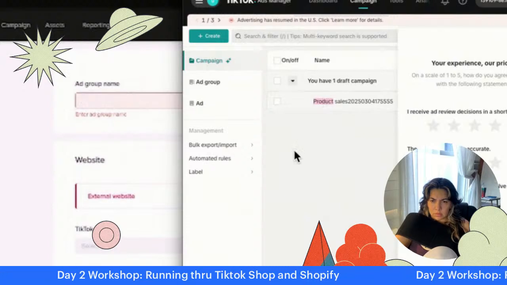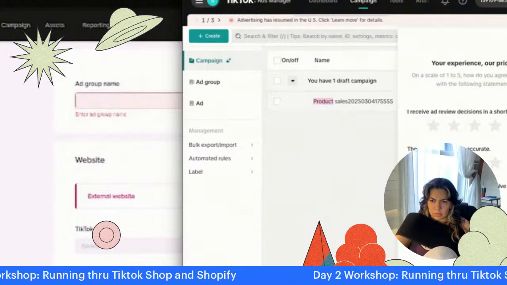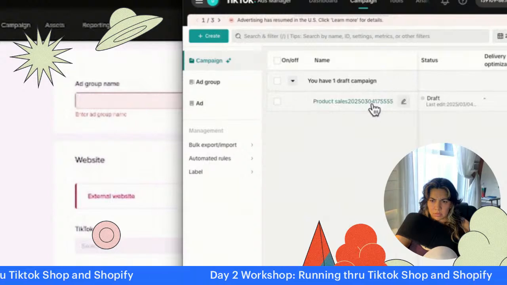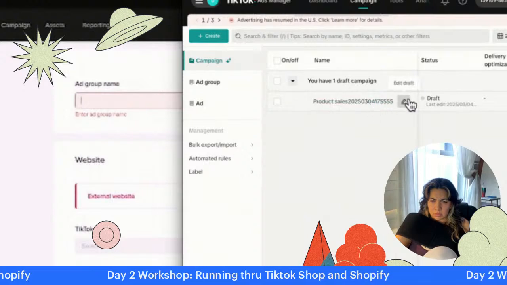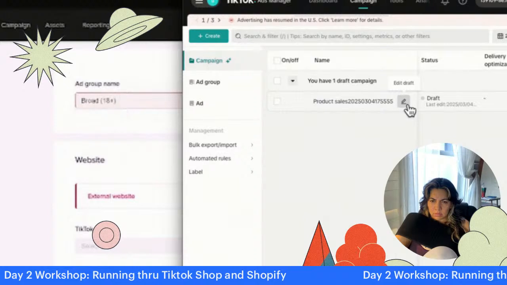So really nailing your naming conventions will help when you are going back through and taking a look at your data, seeing what is performing the best, what is not performing the best. It doesn't really matter what naming convention you use as long as you are consistent with it. So broad, 18 plus here.